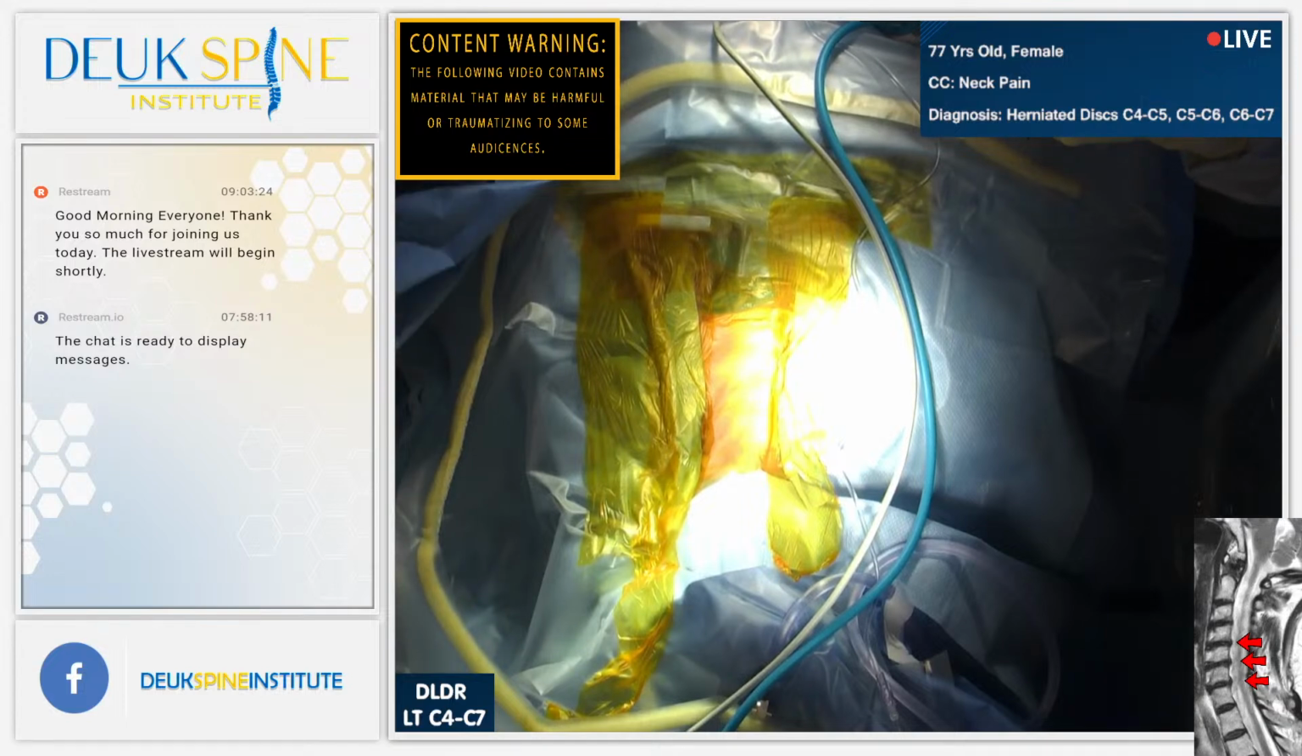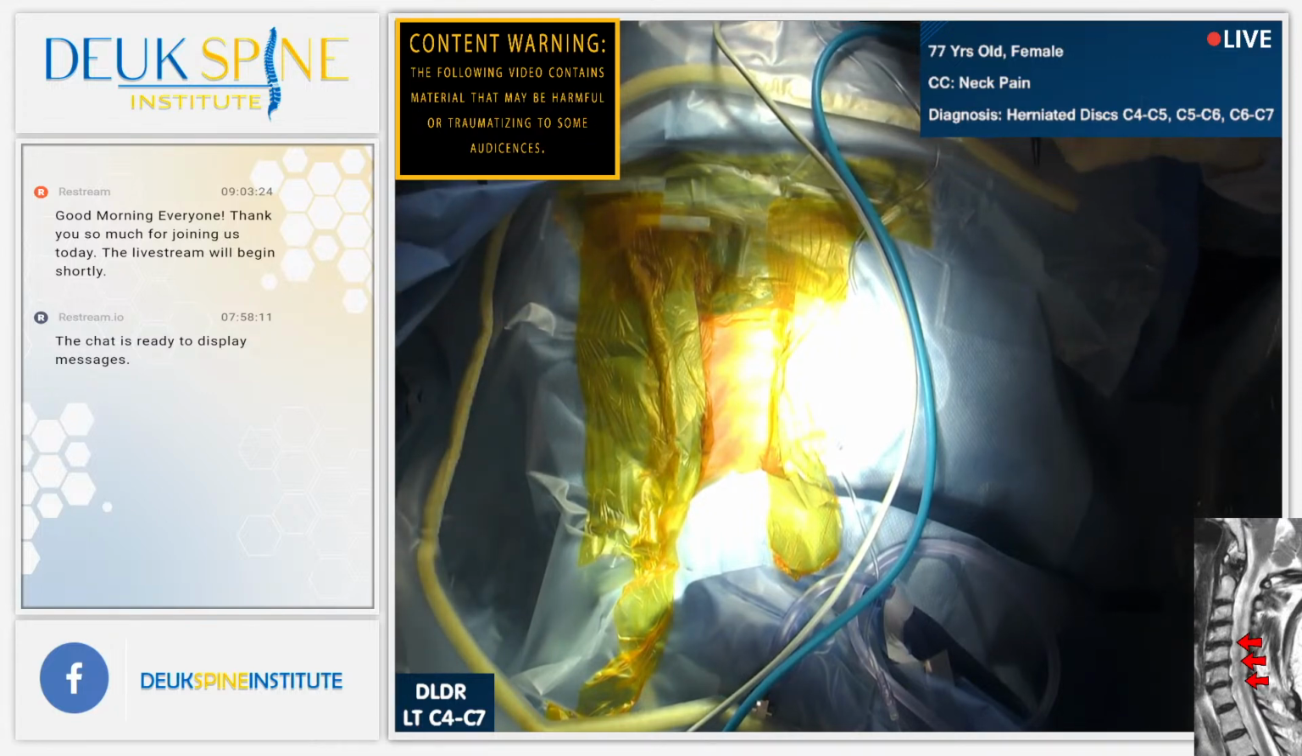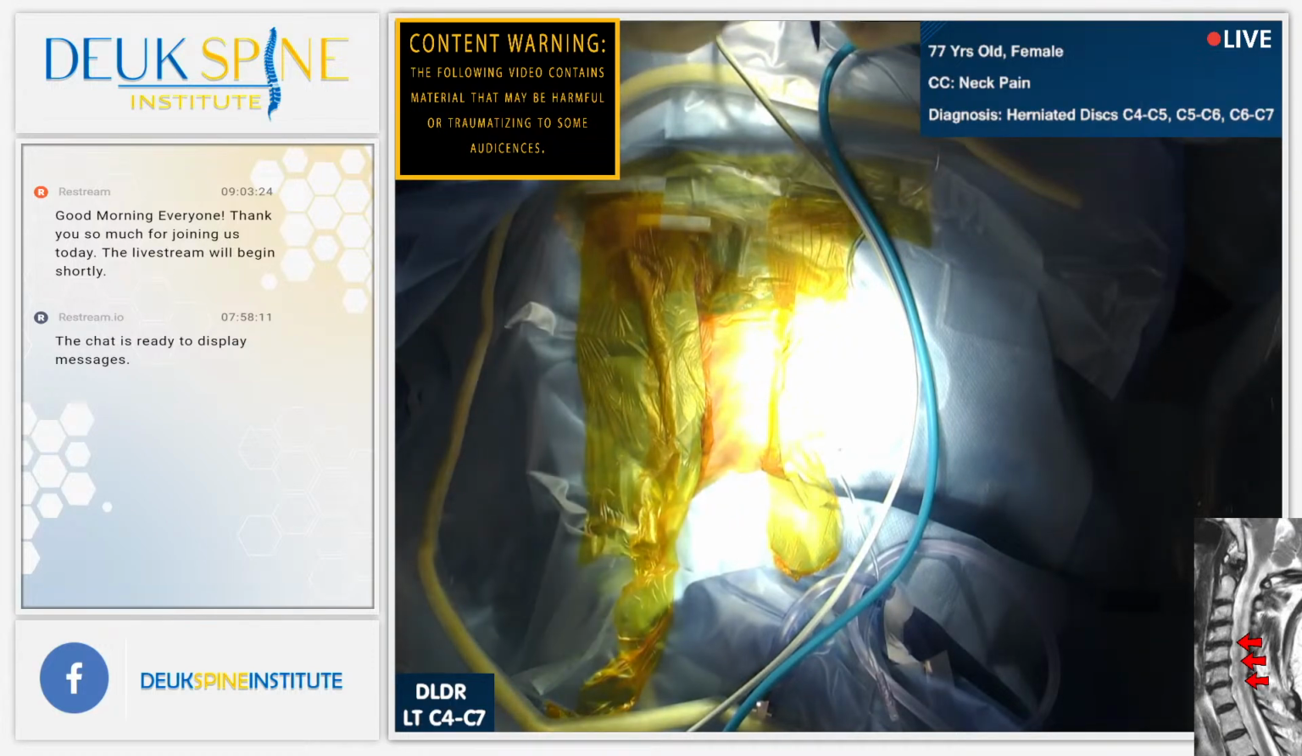They're a disc problem. And by the way, the disc is very simple. It's only got 2 parts, an annulus and a nucleus, so it can't be that complicated. But we make it complicated. The reality is the problem is with the disc, okay?